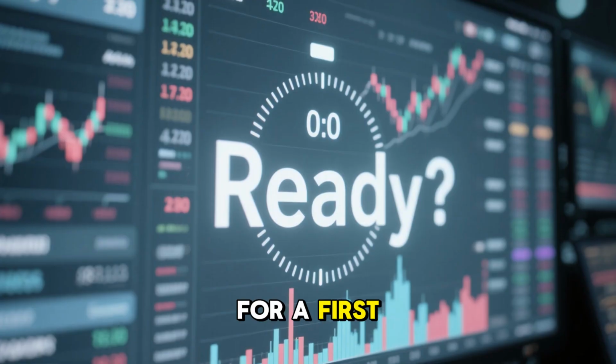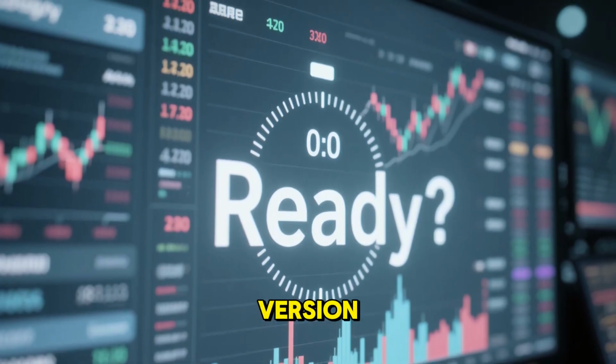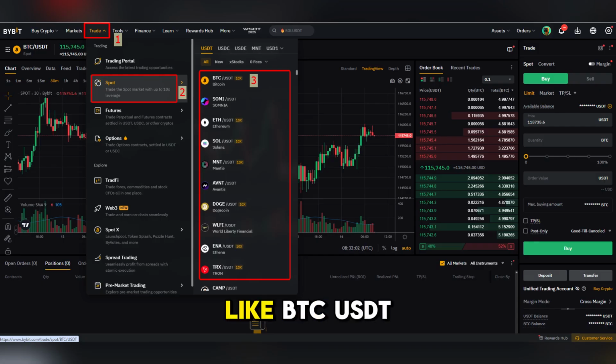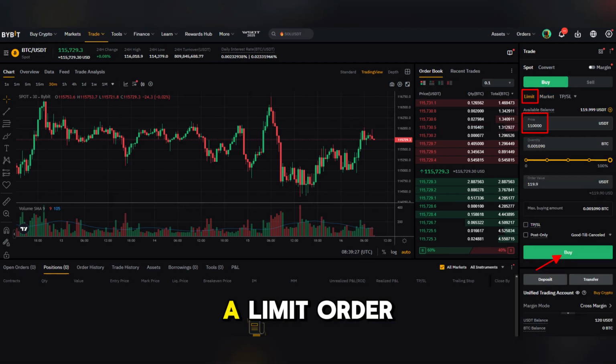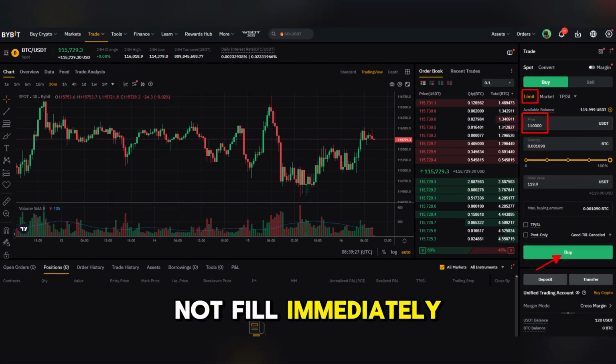If you're ready for a first buy, here's the fast version. Go to trade, choose your pair, like BTC/USDT. A market order buys instantly at the best available price, easy, but it can slip during big moves. A limit order lets you set your own price, more control, but it may not fill immediately.